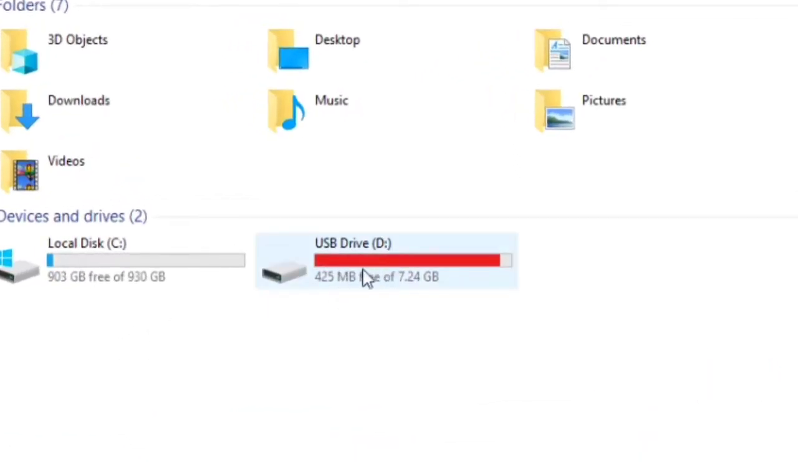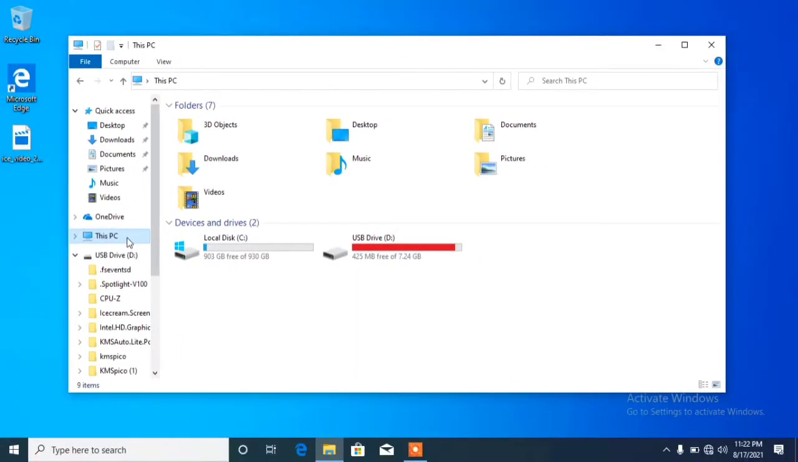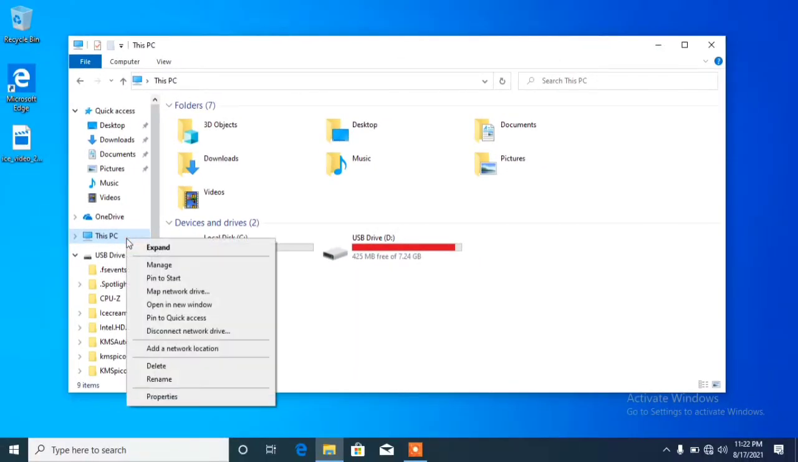So today I'm going to teach you guys how you can actually partition your hard drive without formatting. As you can see, on the drive C I have 903 gigabytes of free storage. So if you want to partition your drive C without formatting, just right click on This PC and go to Manage.